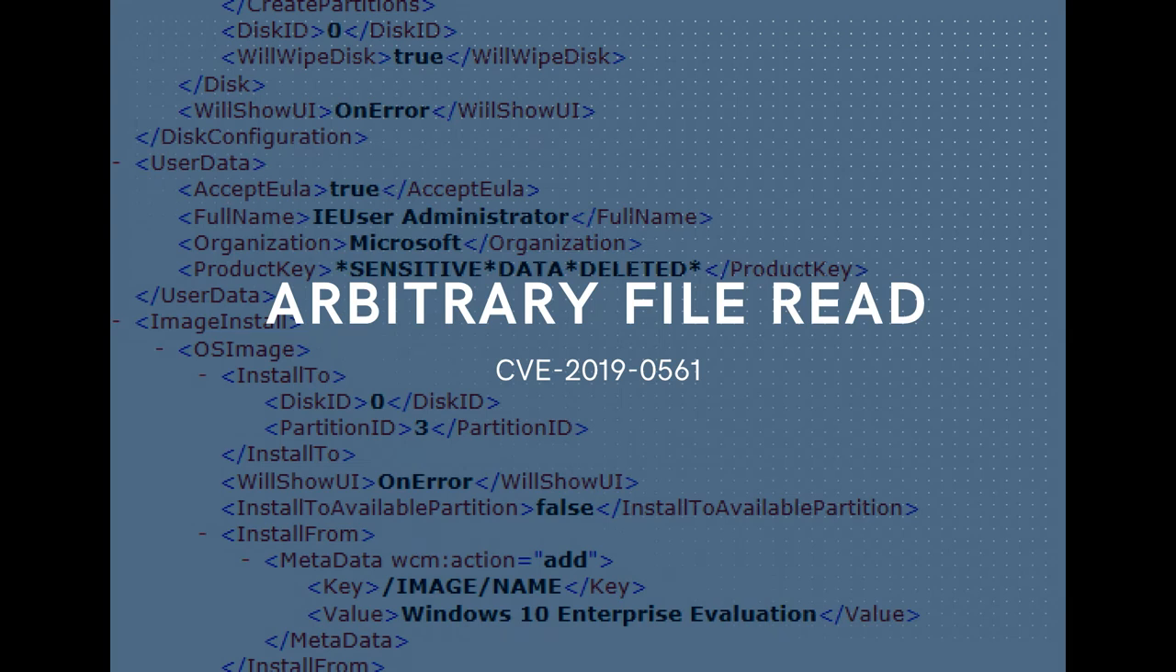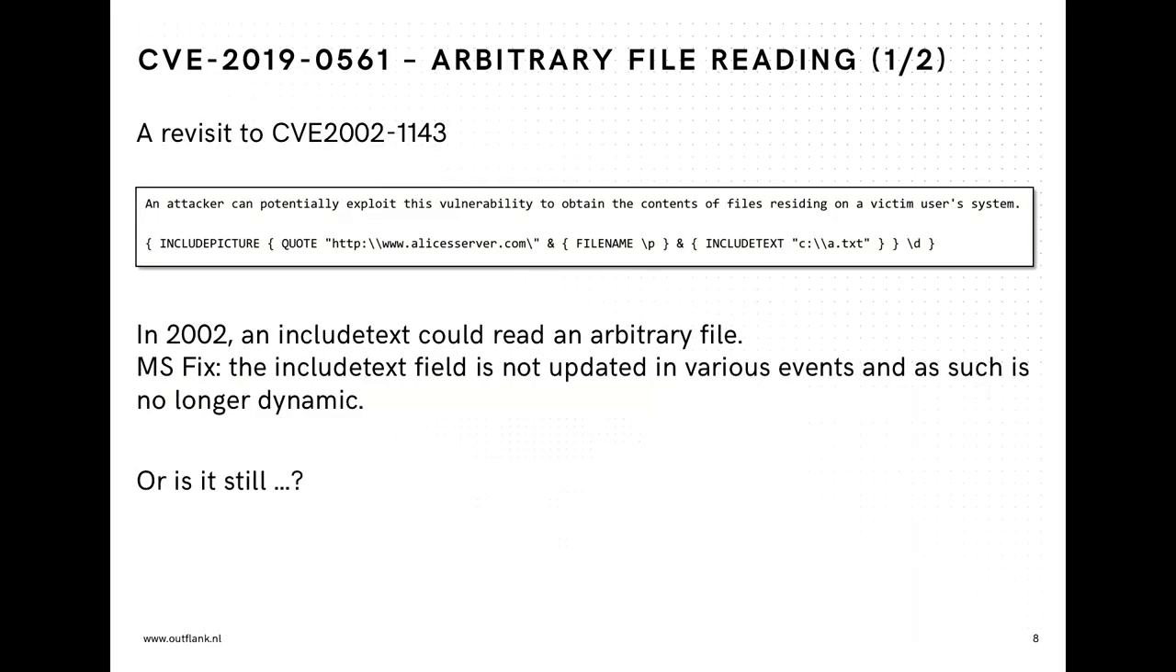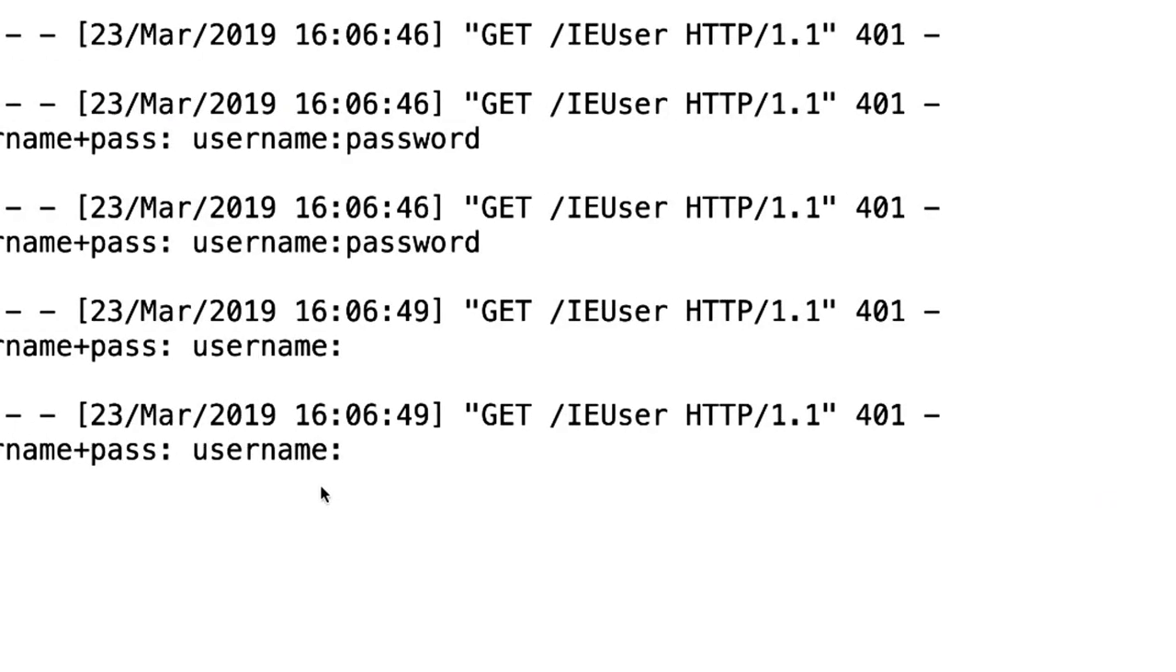So credential stealing without macros and without code execution is nice, but maybe you want to steal files as well. And for that, in 2002, there was this CVE in Word, which used a quote and then a file name and an include text. This include text field, you can use it to include text from a text file on disk. So you can say include text, C colon, slash, and a text file. The patch Microsoft made was to just not update this field anymore. And our challenge was, how can we get this include text to update? And again, by using these fields, which is real legacy, old school stuff, we managed to do that.